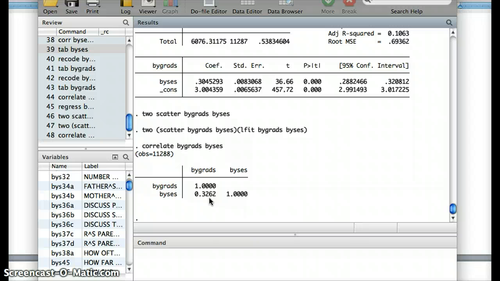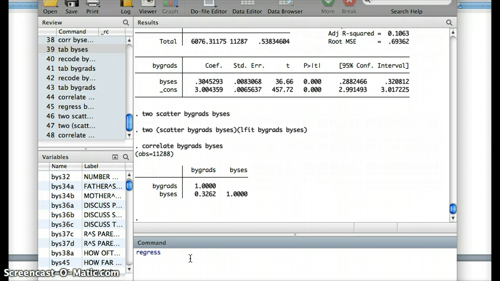So what this tells us is that it appears that as a student's family socioeconomic status goes up, their grade composite score goes up as well. But we want to look at that relationship in more detail here. So what I'm going to do is type in regress, and I'm going to type in my dependent variable, which is the grade composite score, and my independent variable, which is SES.